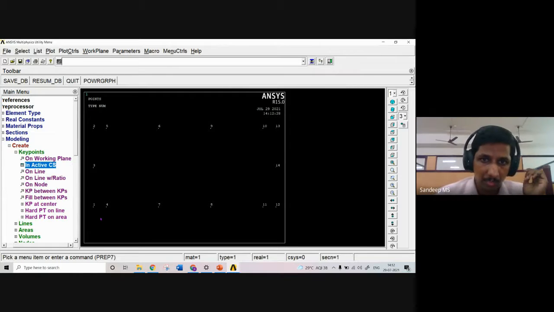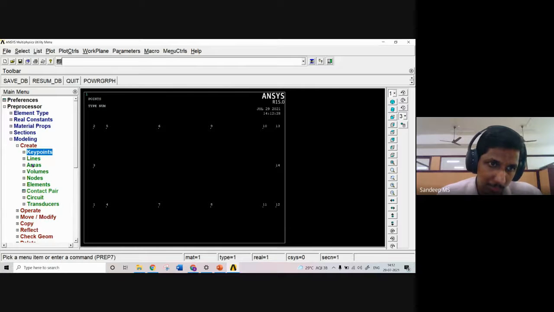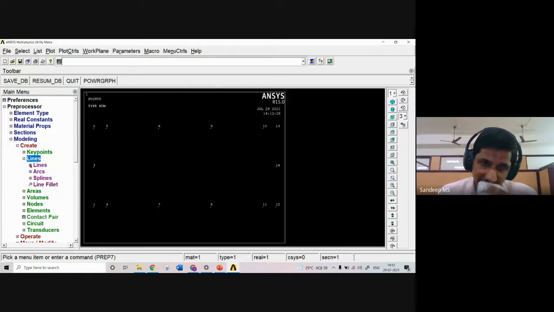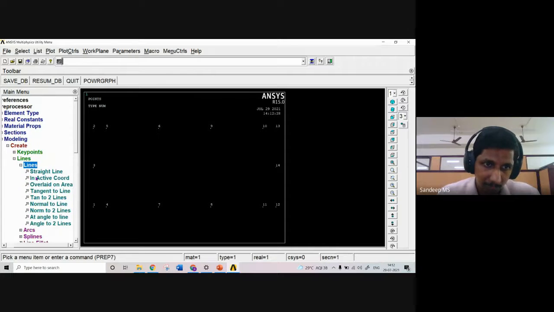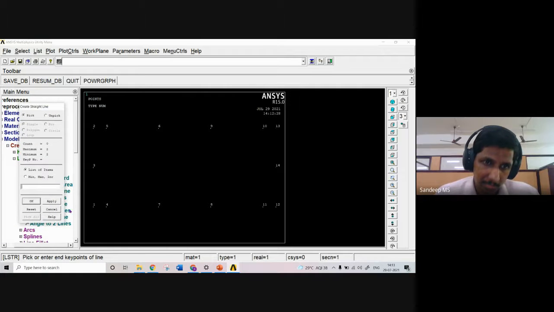Okay, so now we have formed these key points. Now I will show you how to draw the lines. For that, under create itself, we have an option for lines. So open this, and inside that we have lines, and I am taking the very first option, that is straight lines. Now I will get a pop-up window like this. What we have to do is show the starting point and the ending point. So our first reinforcement I am taking from 1 to 2. So this is my first reinforcement.